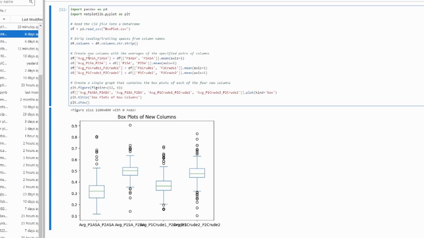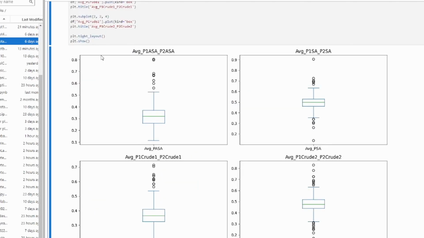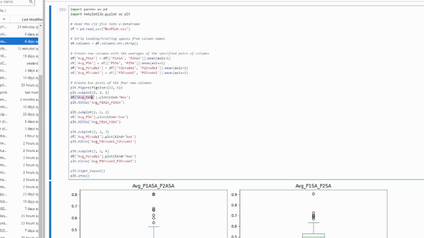Now that I've got these 4 new columns of data, and I've got the means of those data, now I can create a single graph that contains the box plots of each of those 4 new columns. It's creating a figure size here, which is just the size of the figure. What we did before was apply to each individual one its own box plot. To this individual data here, create a box plot. To this individual data here, create a box plot. To this individual data here, create a box plot. So note that there's a box plot being applied to each one of those.